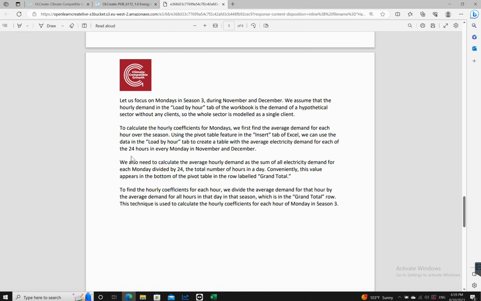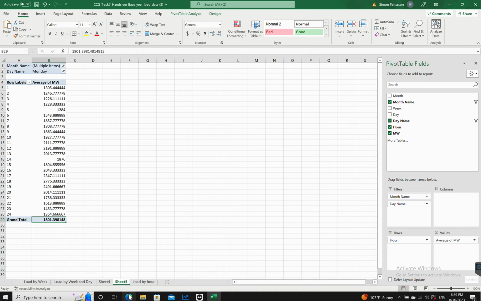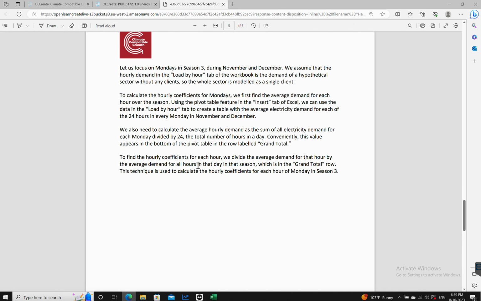The second step is that we need to calculate the average hourly demand as the sum of all electricity demand for each Monday divided by 24, the number of hours in a day. This is already given in the grand total, so this is the value that we're looking for. To find the hourly coefficients for each hour, we divide the average demand for that hour by the average demand for all of those hours in that day, in that season, which is the grand total.